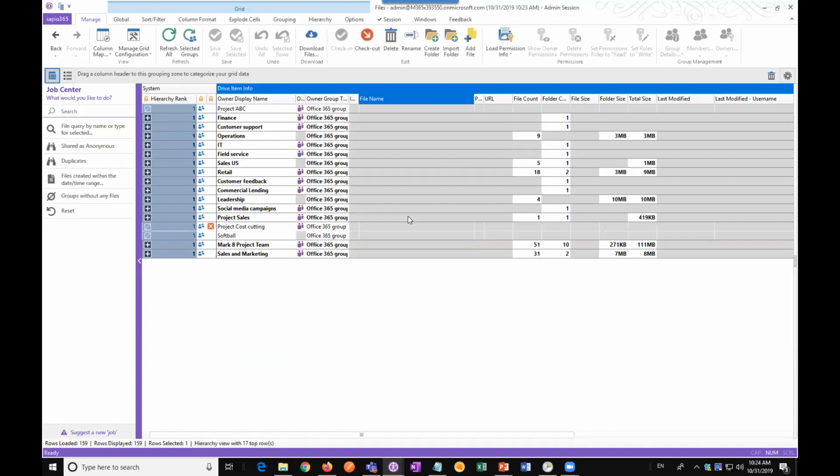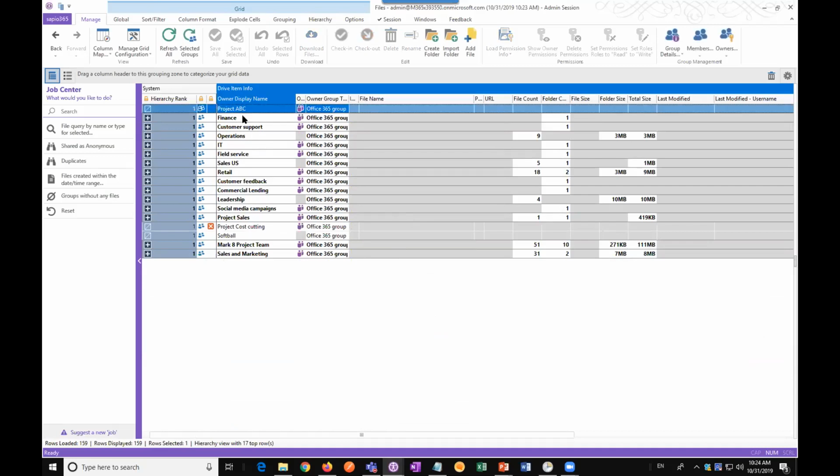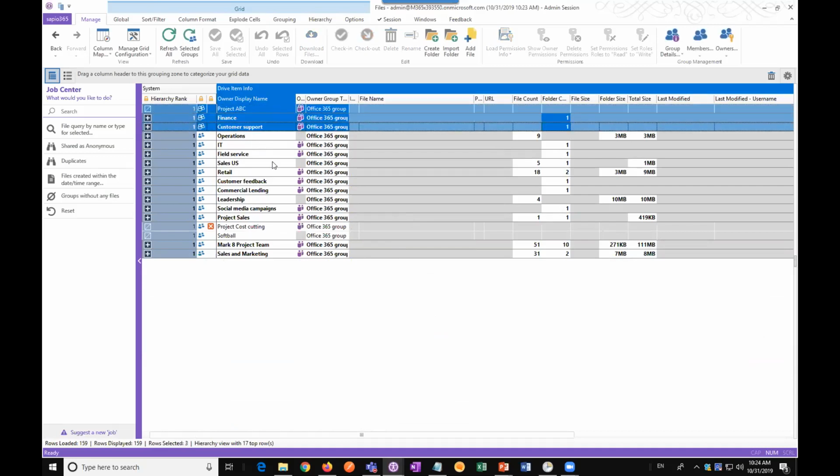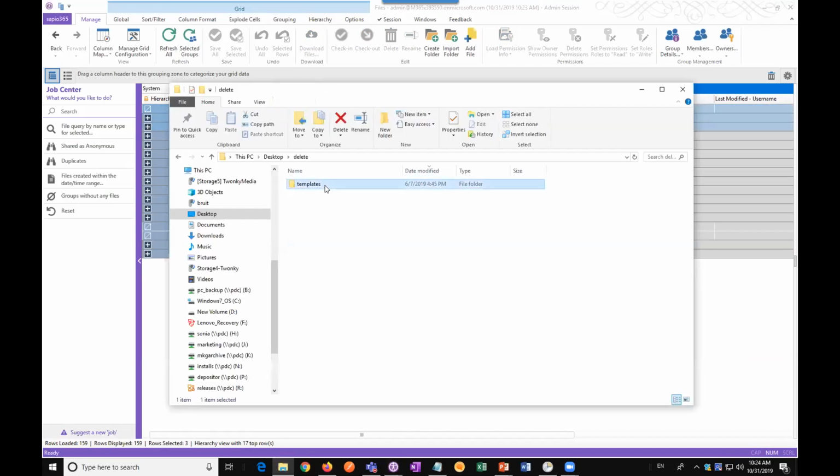So for our demonstration, say we have a bunch of files that we want to add to a few group site libraries. I know in Office 365 you can upload them very easily, but it's usually going to be done one group at a time. So let's just say, hey, let's add these three. I want to upload this folder full of templates, for instance, right?